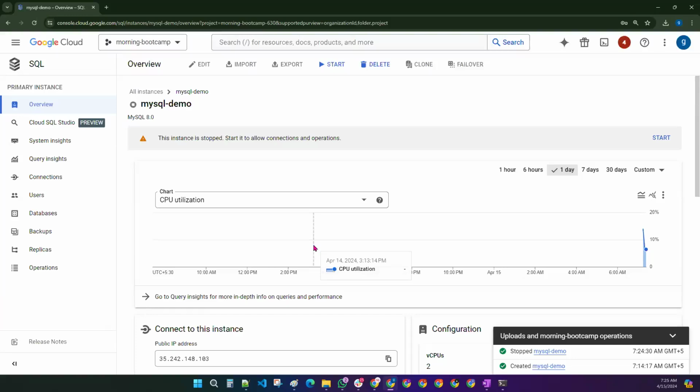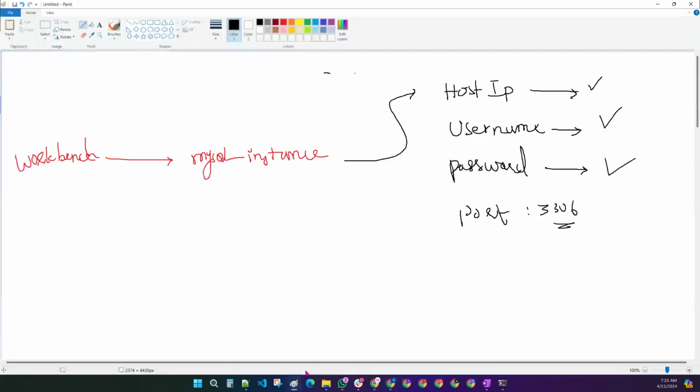Okay. So this is it for today, guys. We will see one more topic tomorrow, that is BigQuery. So if you want to create an instance and all of those things, try to create it properly, guys.